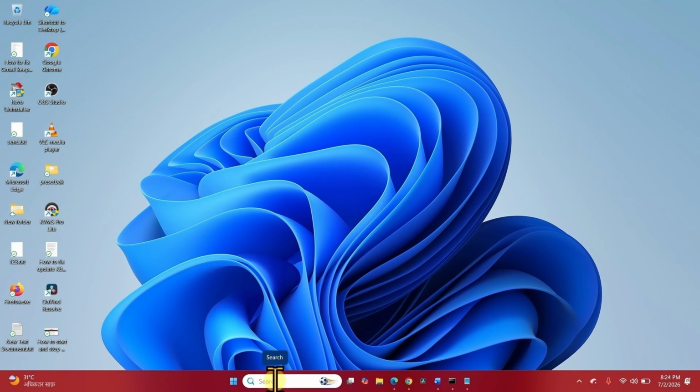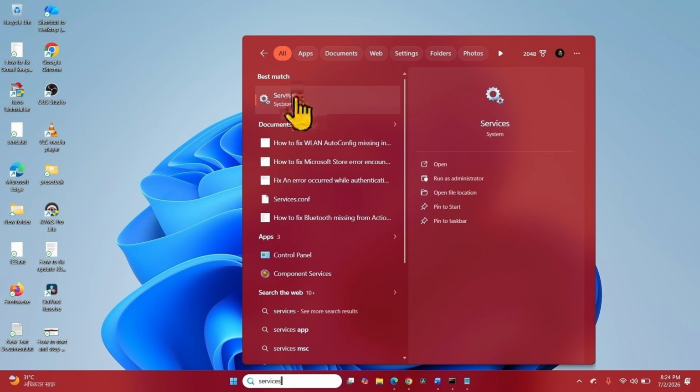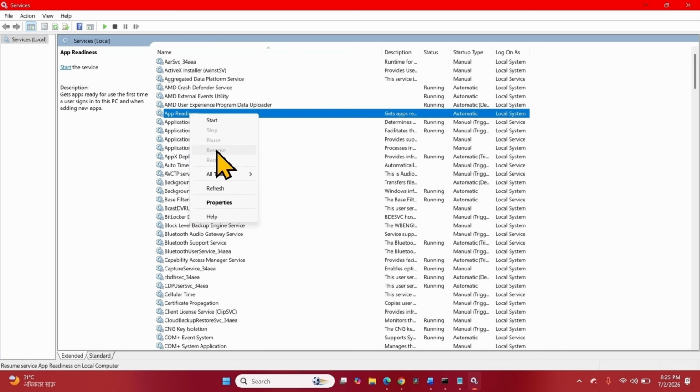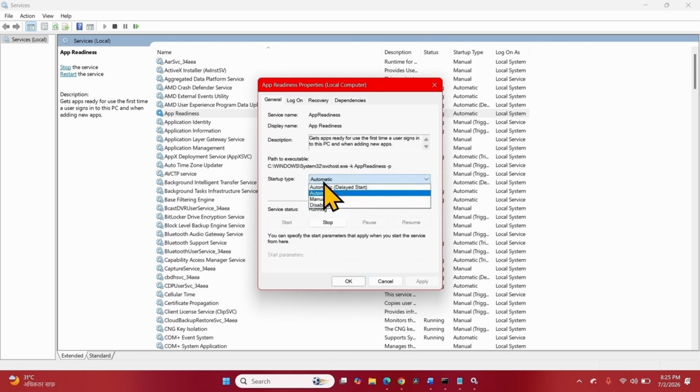If the issue still persists, then modify services. For this, click on Search, type Services, click on Services, look for App Readiness, right click on this service and select Properties. On this window, make sure that startup type is automatic and service status is running. If the service status is showing stopped, then click on Start. If the startup type is not automatic, click on this drop down and select Automatic. Click on Apply, click on OK.